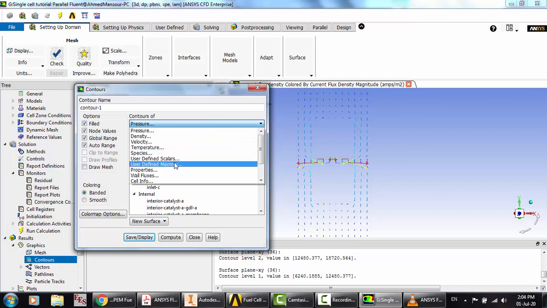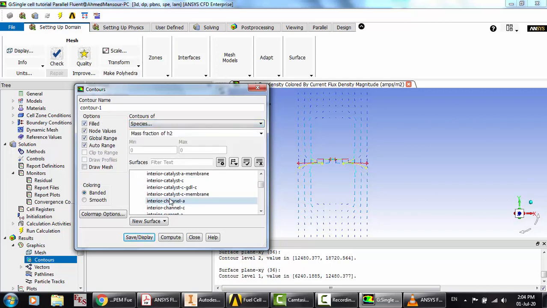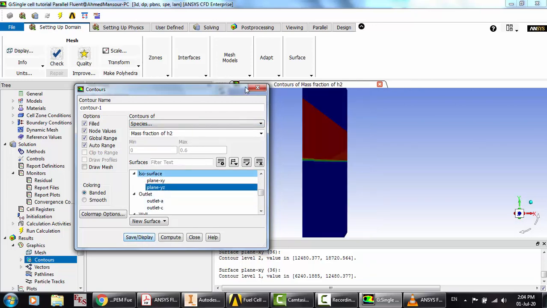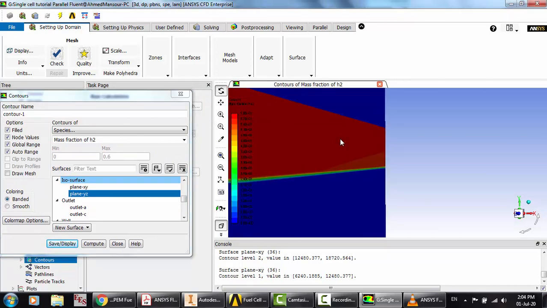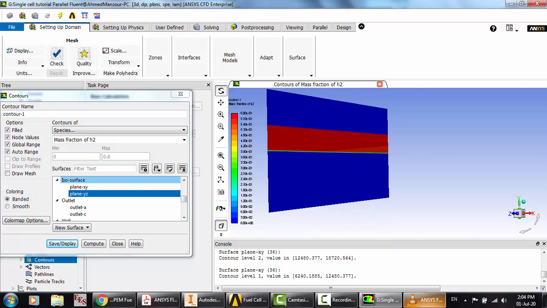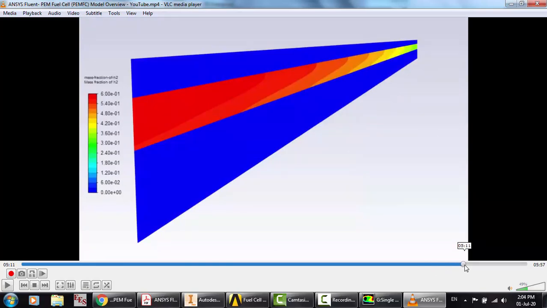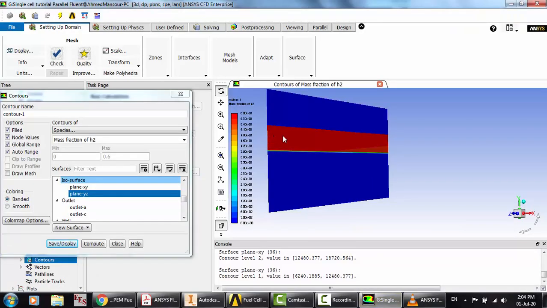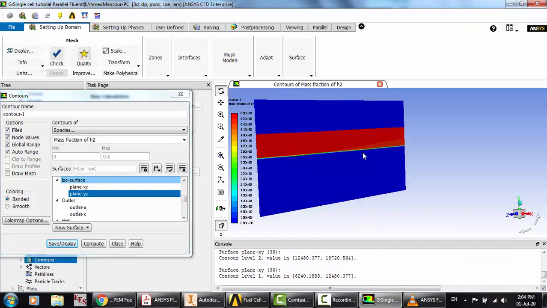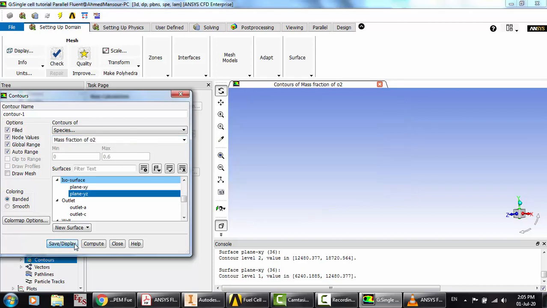Filled. We're gonna see the species of hydrogen in YZ. As you can see, the hydrogen enters from the anode. Of H2, as you can see, the maximum is at the anode, and it becomes lower in this direction. So 6 to negative 1. And of course, it is approaching these values. That's pretty impressive, actually. Okay, 2.7 and 2.4. This is pretty good.